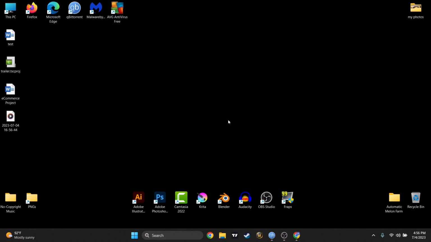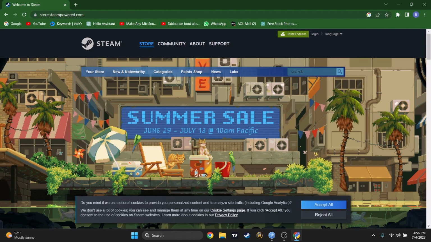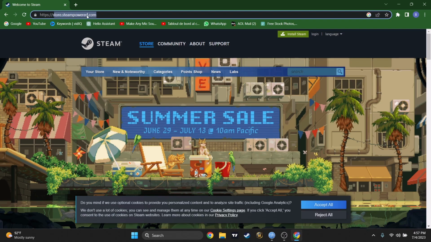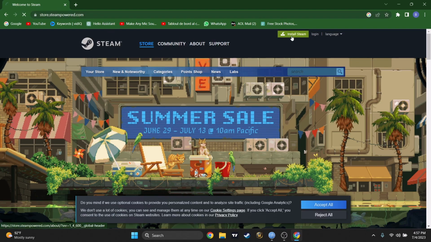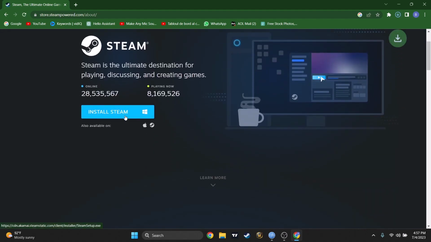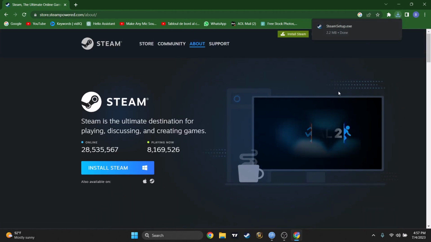Steam account. There are several ways to do that. So first you must have Steam installed. If you don't have that installed already, you have to go to store.steampowered.com, the Steam official website, and from here you'll have an Install Steam button, and if you press on this one again, you'll get Steam downloaded.